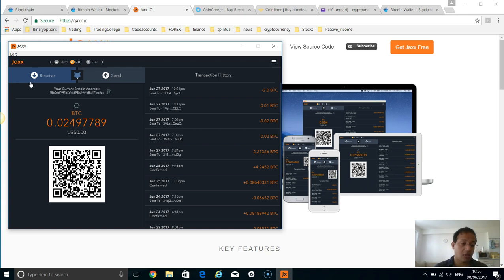Jaxx uses a passphrase which consists of 12 different words, which is private to you, and it's used for any kind of recovery of Bitcoins if your app crashes and things like that. So it's very important that you enable all the security options and review it and keep it at maximum level. That's my suggestion, because you don't want to lose your Bitcoins, do you?